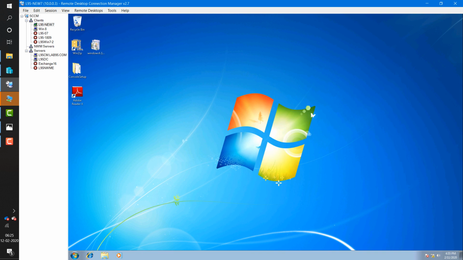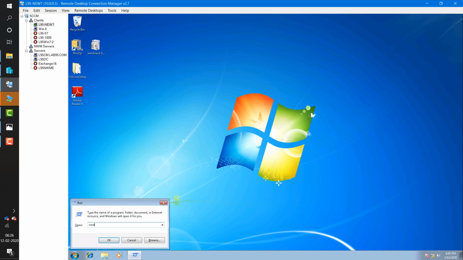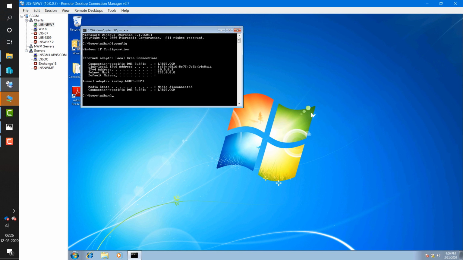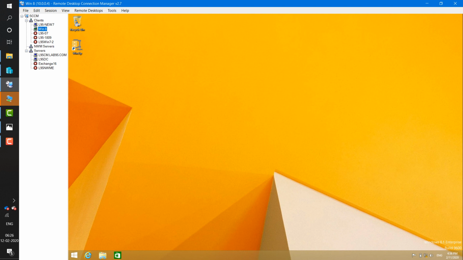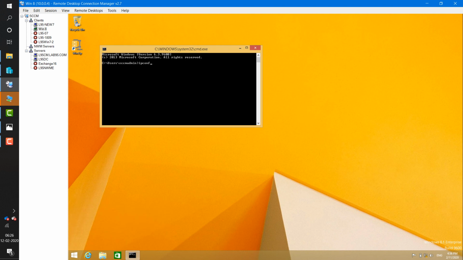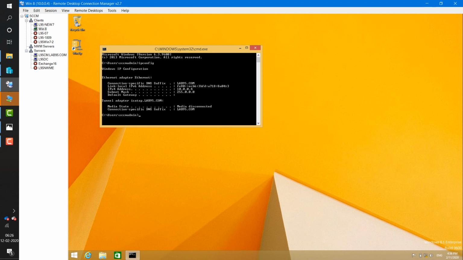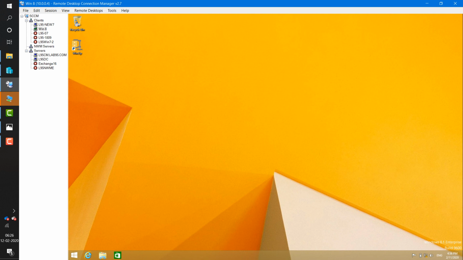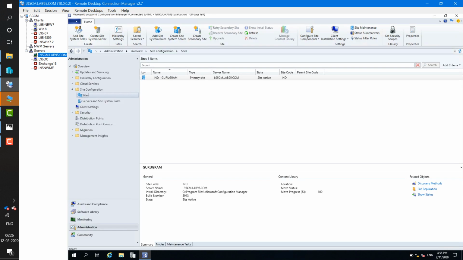And let's check what is the IP address of this machine. So the IP address is 10.0.0.3, and what is the IP address of the Win8 machine? This machine's IP address is 10.0.0.4. So first of all, let's exclude these two machines from the boundary. Come to your SCCM server and change your boundary.